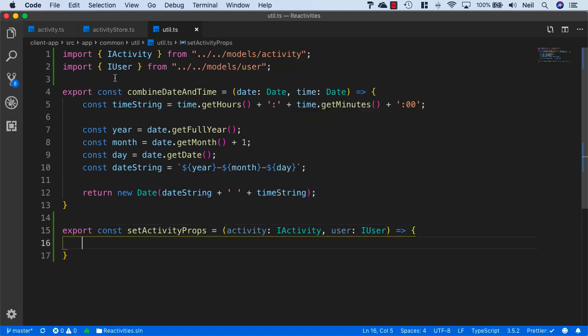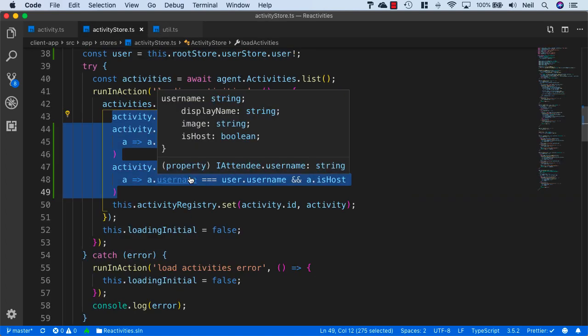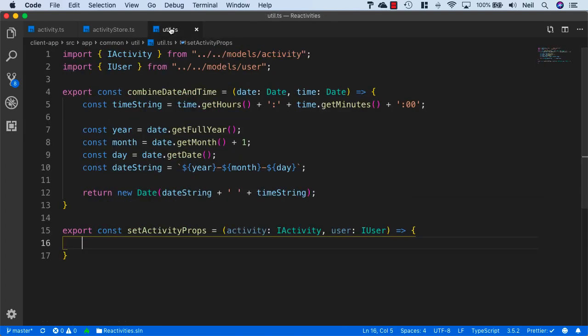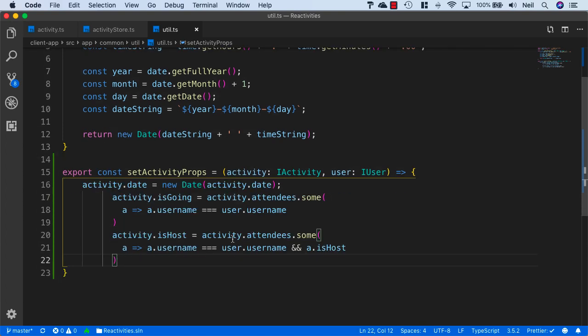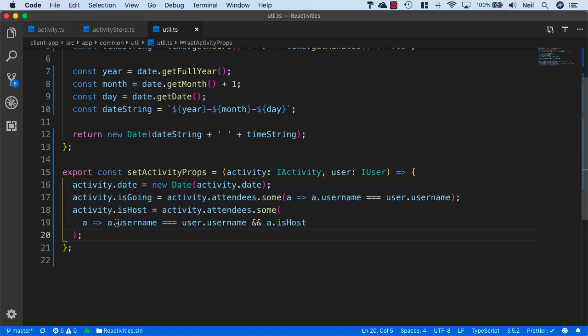And inside here, what we'll do is we'll just cut the contents of this and just paste it inside our method. And including the activity date, by the way, we'll remove that from our load activities and move that inside here as well. And what we'll do after this is we'll just return the activity.